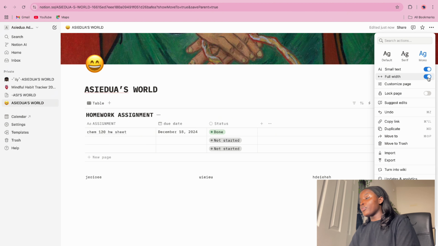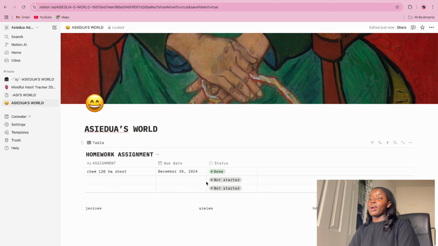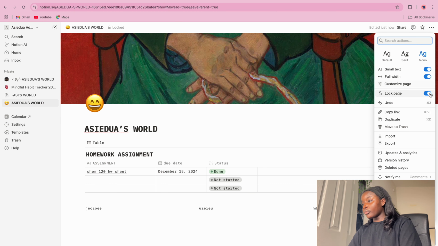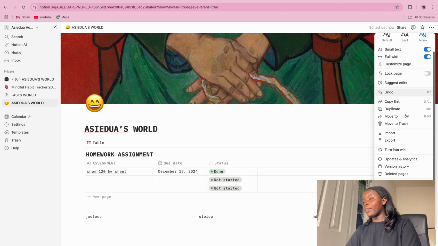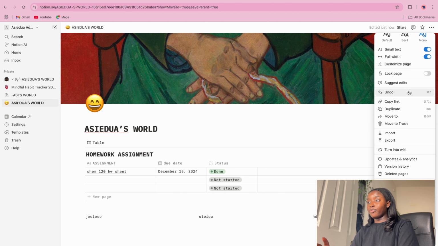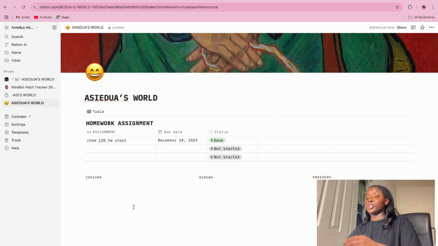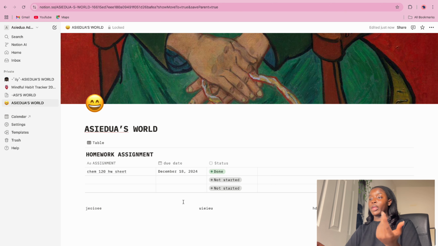It's to the side. You can lock the page, which is like no editing. You're just viewing it, no editing. Let me unlock it because we're gonna be doing stuff. There's an undo button for something that you just did. Another way you can undo things is on a MacBook, Command Z, and it undoes things.